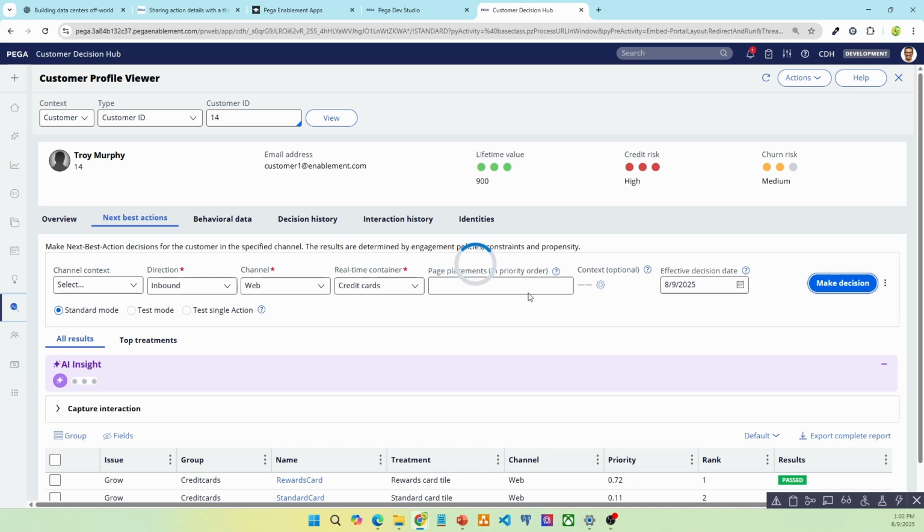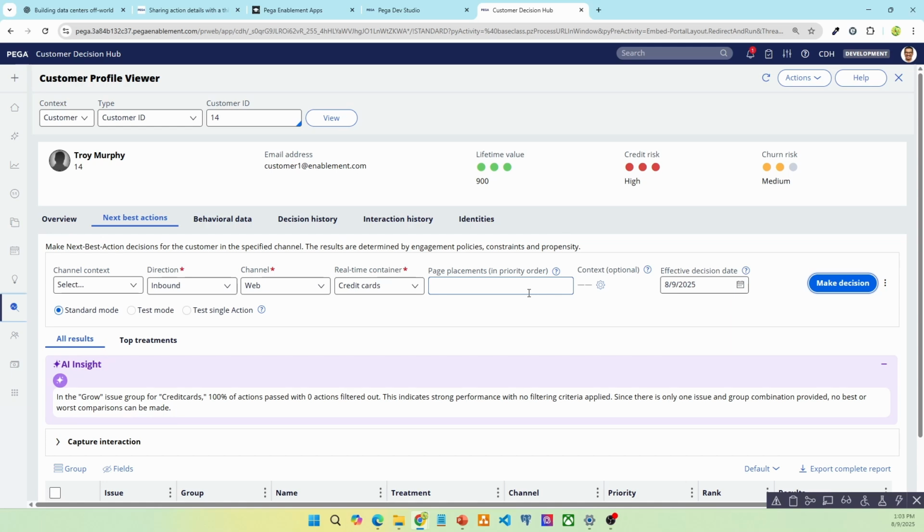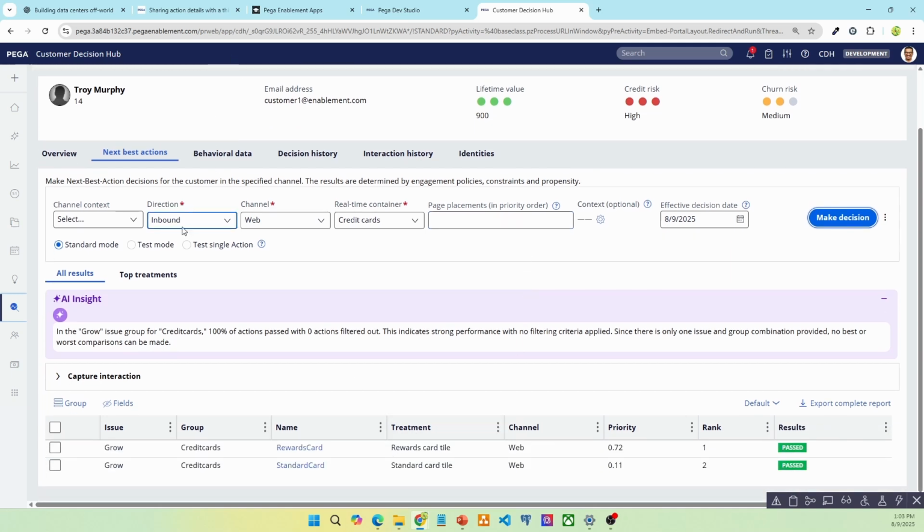And the channel context is also kind of a trigger. I mean, the request describes in which channel and which direction the request is coming from, right? As you can see, this customer is qualified for standard card and rewards card. Basically, these two results are coming from a different strategy than the one we created, because this is CPV, which will run the top level strategy associated with this real-time container. So that is going to be executed.